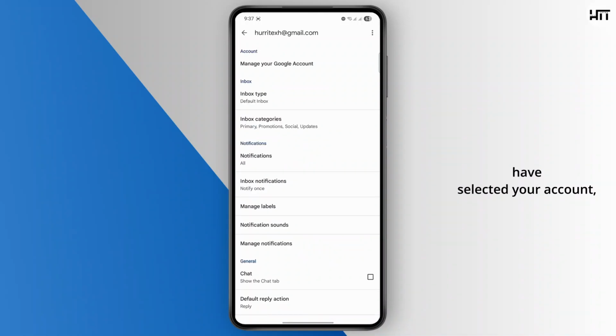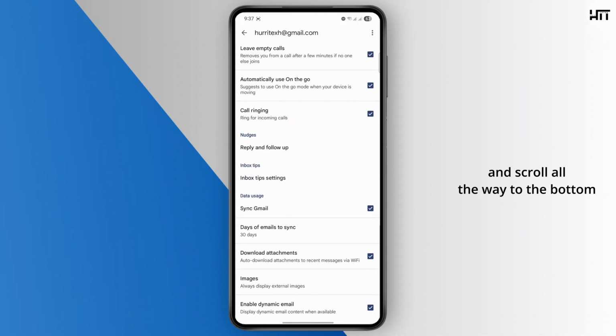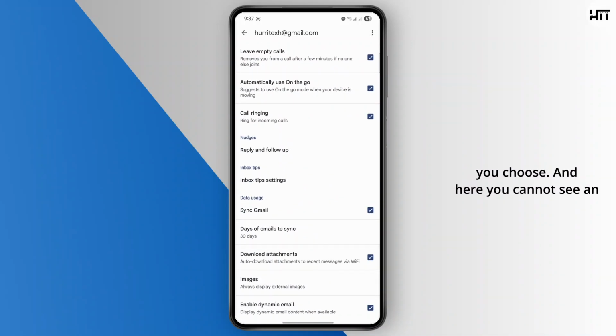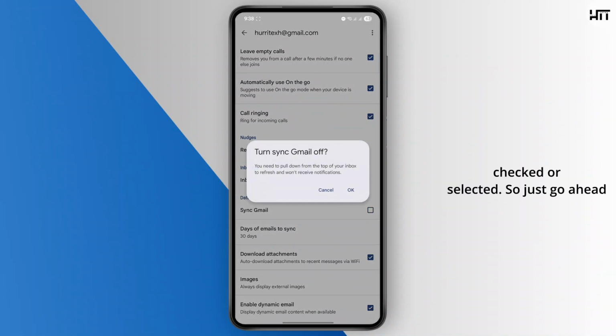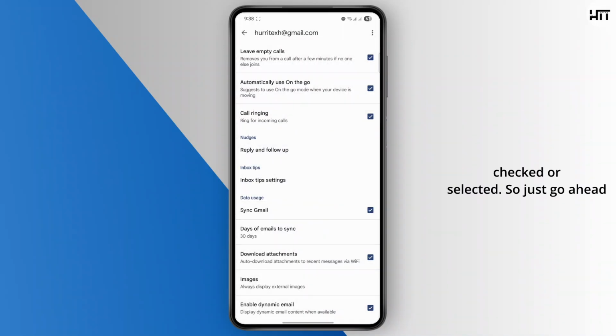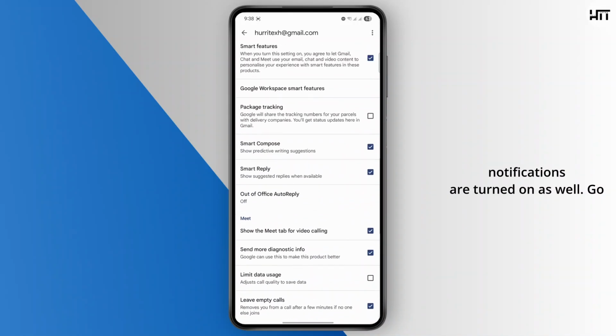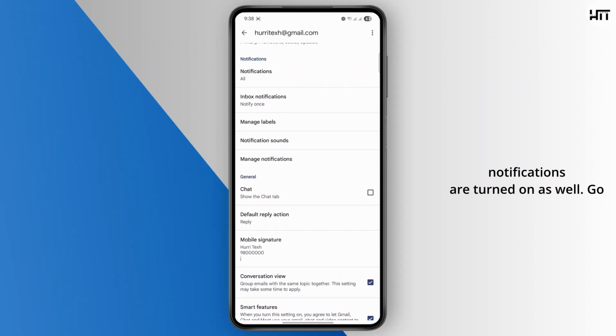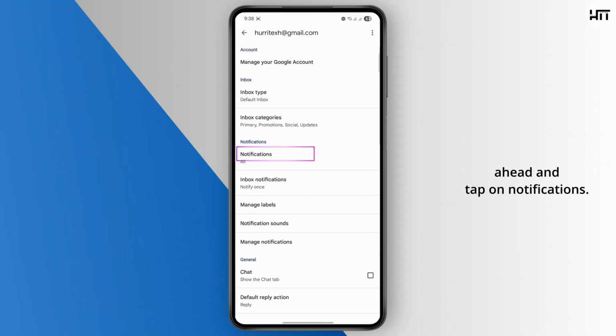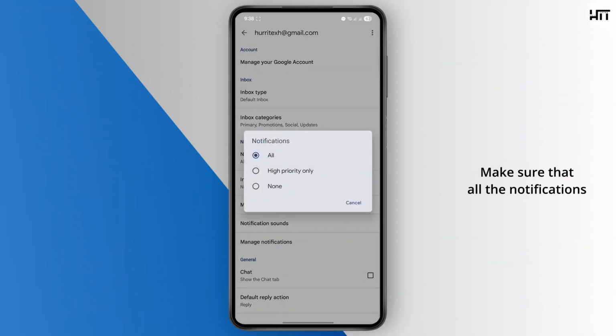And once you have selected your account, you basically have to simply go ahead and scroll all the way to the bottom until you find data usage, and here you can see an option to sync Gmail. Make sure that this option is checked or selected, so just go ahead and make sure that this happens. And once that is done, you need to make sure that your notifications are turned on as well. Go ahead and tap on notifications. Make sure that all the notifications are selected as well.